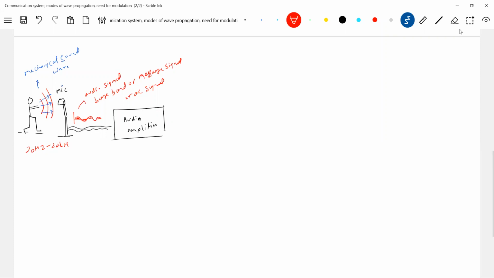First, what do you mean by audio range? We will be using 20 hertz to 20 kilohertz. So what the mic does is convert the mechanical sound wave into an electrical AC signal. That is the duty of the mic.